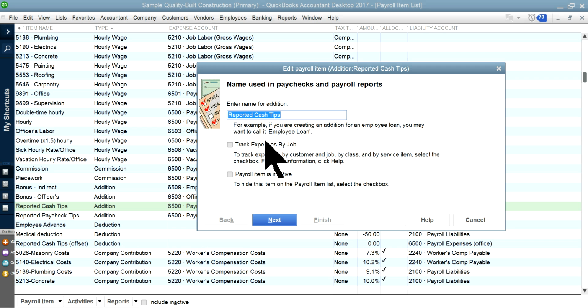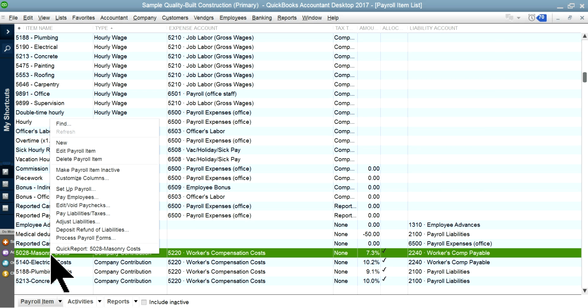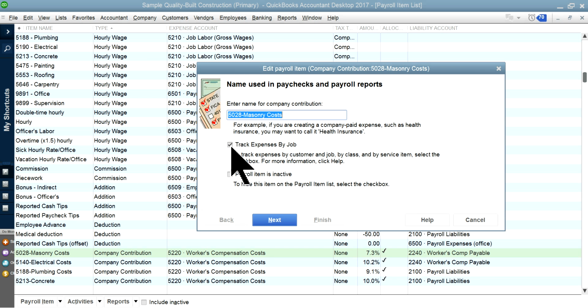All right, so if you want to track this by job, then you have to select this. These are all for either addition or deduction and company contributions. So you have to select whether you want to track these expenses by job, or just leave it as overhead type, no tracking for job. So normally all this company contribution, you want to track it by job, say right here. And they also have a number in here, Missionary Cost 5028, right? And so you have to set it up that way.